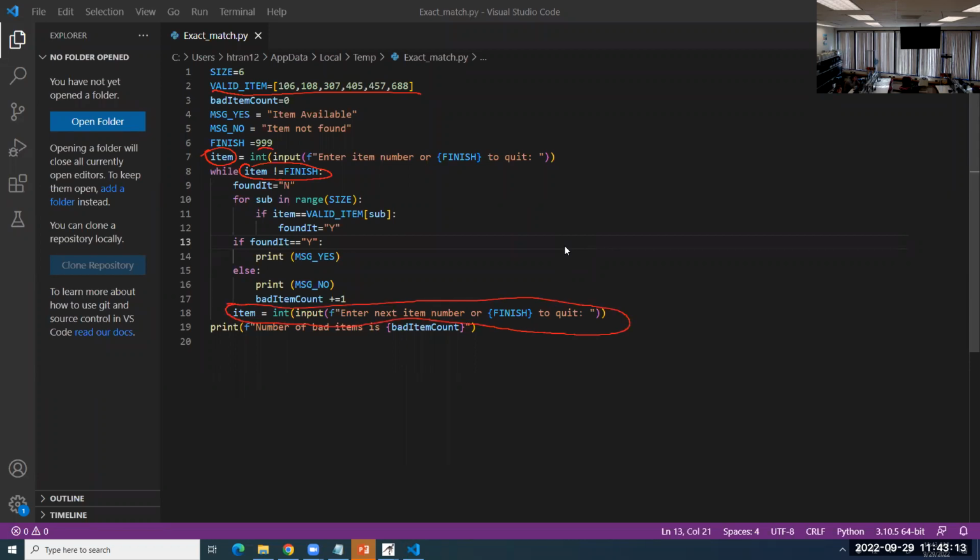You have the 3 rules: initialize the control variable, check the condition, and have an action to change the control variable. That's the outer loop. The outer loop here is everything about the item number only. Keep doing it until he enters 999.